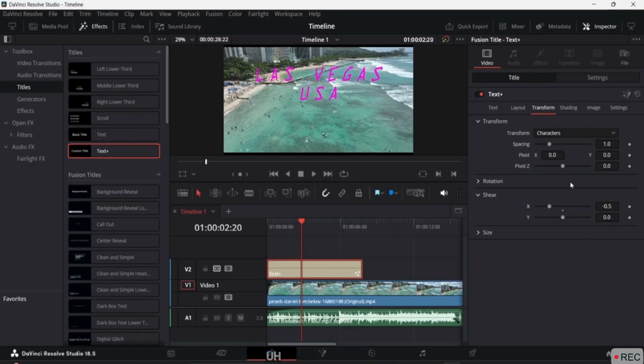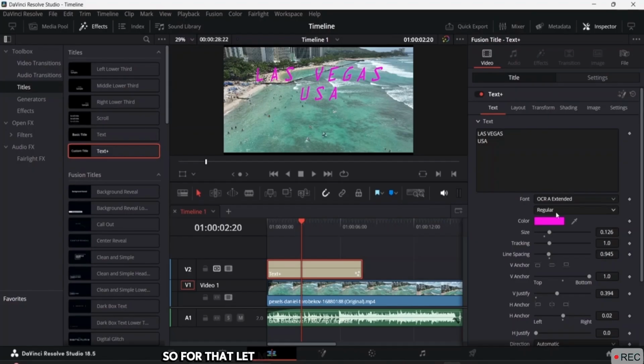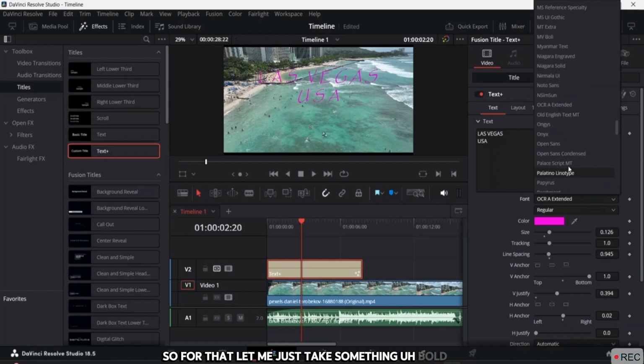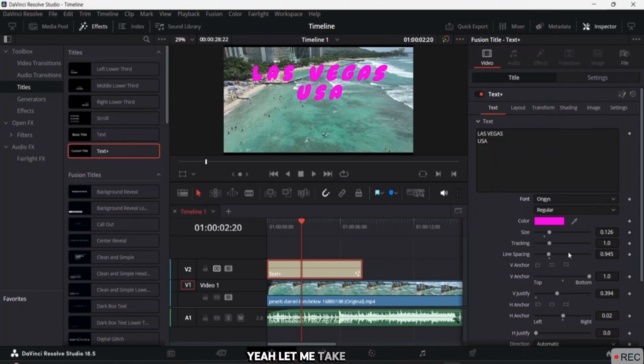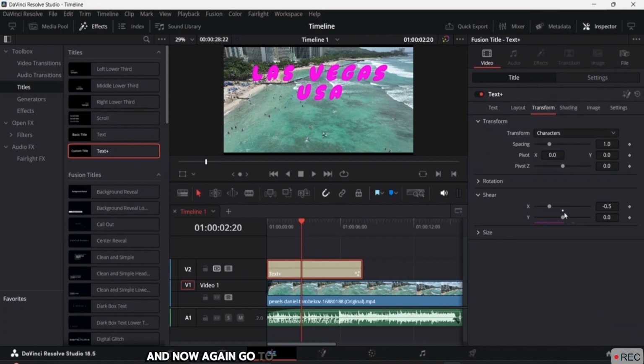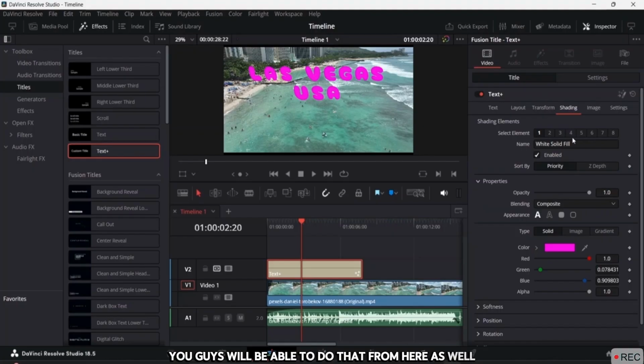from here. So for that, let me just take something bold. So different. Yeah, let me take this one. And now again, go to the transform option. And from here, if I just want to shear this thing up, we can do that. And in the y-axis, if you want to do this thing, you guys will be able to do that from here as well. So now let's come here in the shading option.